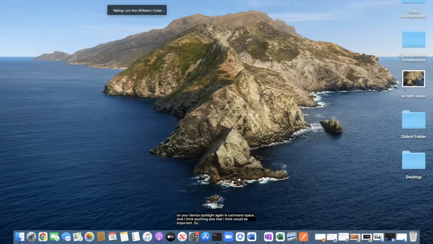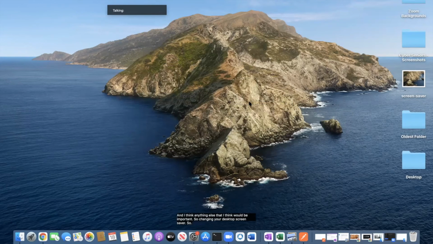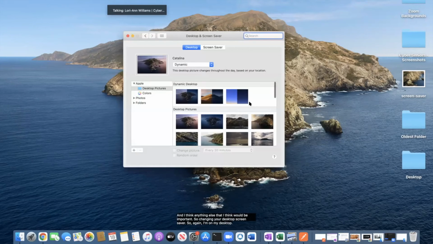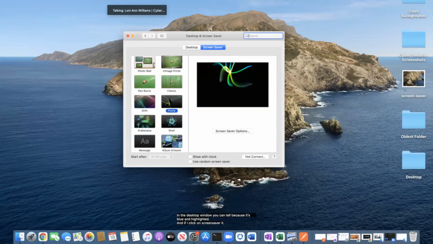So changing your desktop screensaver. So again, I'm on my desktop. I either click with two fingers or I right click with my mouse, and that brings up the menu, and I click the desktop and screensaver option. So you can see at the top, there's two options, desktop and screensaver. Currently I'm in the desktop window. You can tell because it's blue and highlighted. And if I click on screensaver, it will focus on the screensaver.